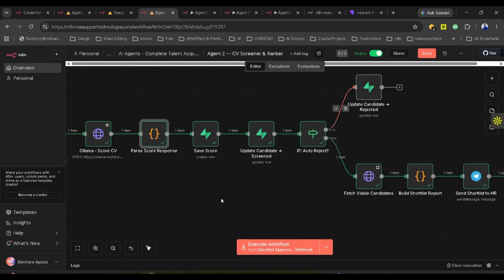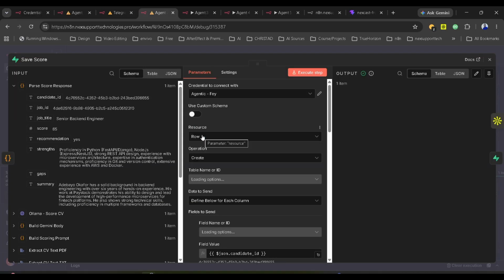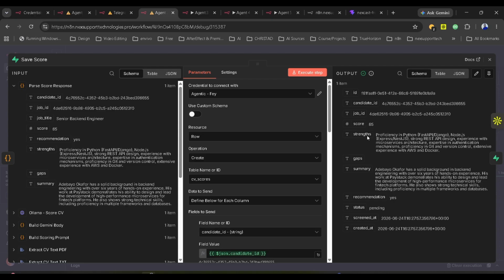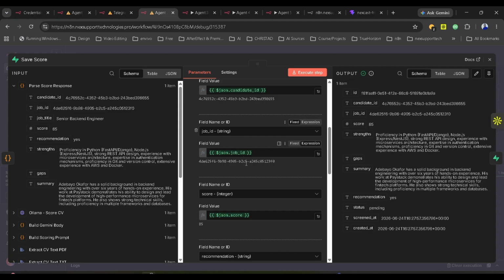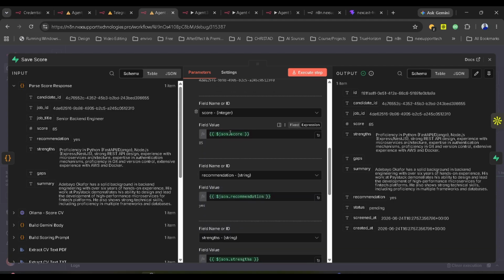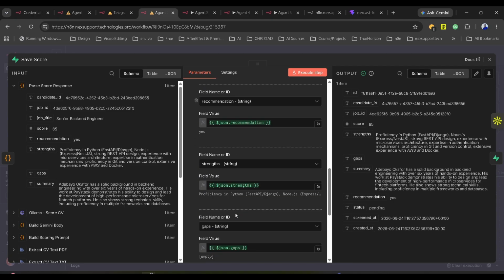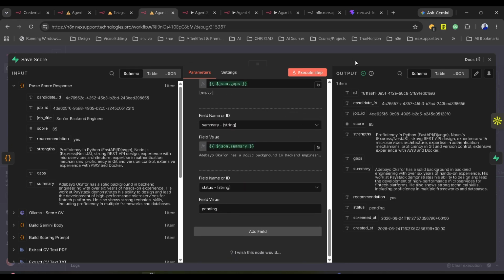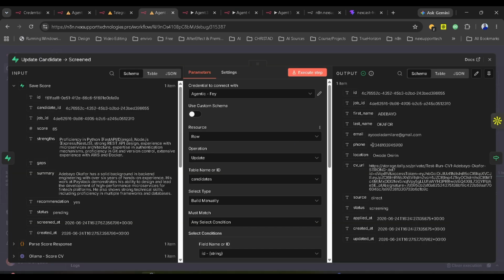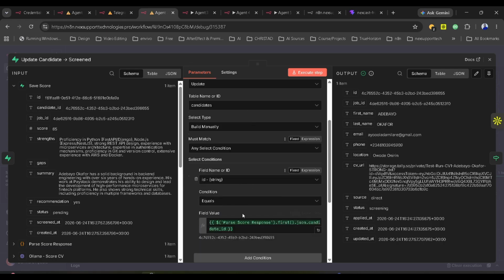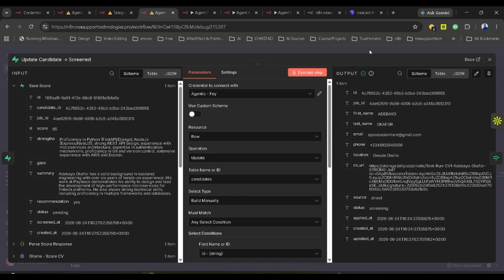And after this, what we do is we first of all save the score into the table. It's not just the score alone. It's going to save the score, the job ID, the field, the name, the score, the recommendation is yes. It's going to put all of that inside the database, and then it's going to update the candidates screen as well. There's a table named candidate that has all the candidates in it, so it's just going to update it.